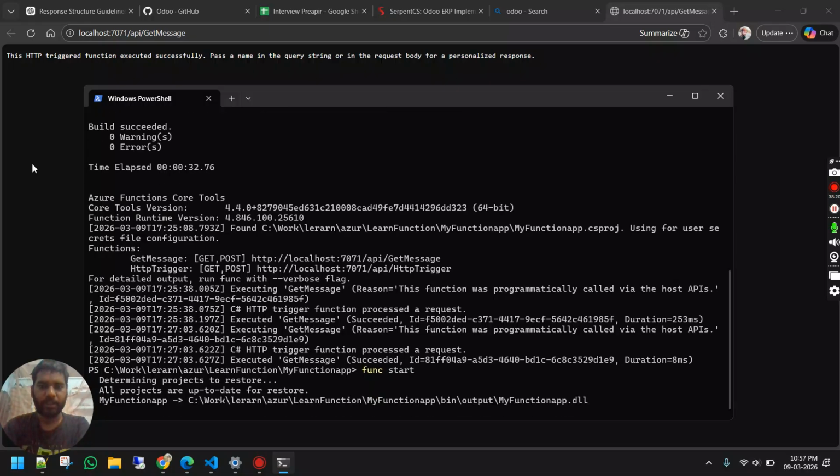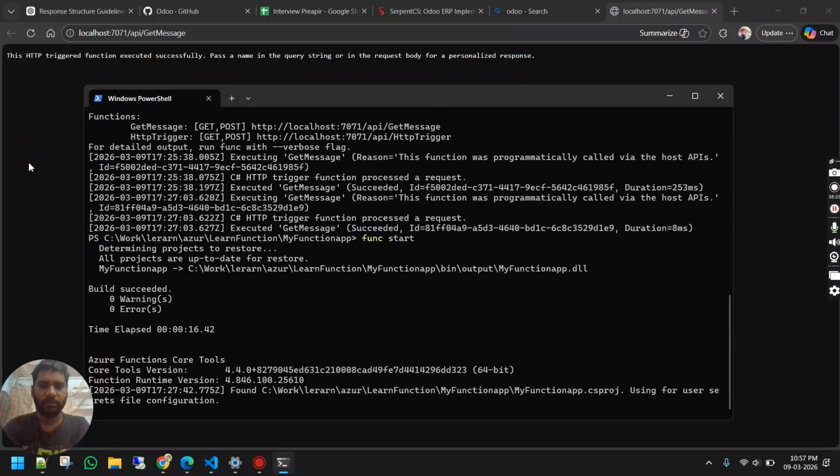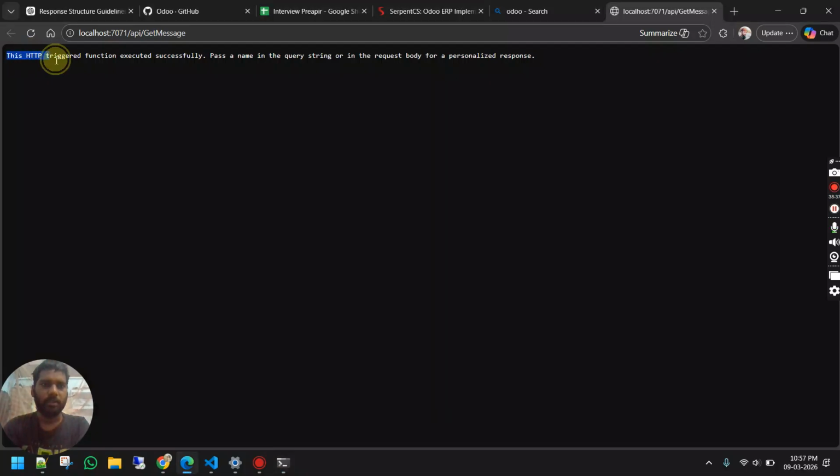The DLL is created, build is complete, and it starts running. The HTTP get post method, HTTP trigger. This is the HTTP trigger function. We can just reload it. This HTTP external function trigger passes a name as a string, required. New changes are not reflected.